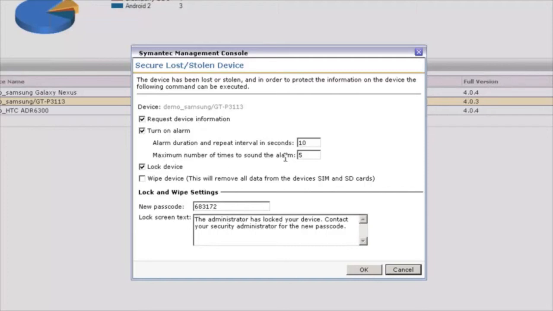You could also send an alarm to it, and you can even specify how long that alarm should ring for. And you can also lock the device or wipe it. You can set a new passcode and even set up the lock screen. So you can say, please return to myself, reward $500. Considering this tablet only costs $250, it's a pretty good reward. So I think they would return it.